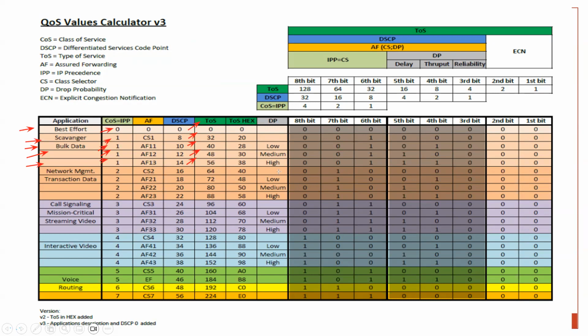For example, if you calculate this one, 0, 1, 1, 1, 0, 0. So 0, 1, 1. Clearly it is telling you to add 1 plus 2 plus 4 plus 8, like that. The 0 you will not add, because it is 0. So 1, 1, 1 means 2 plus 4 plus 8. How much is this? 8 plus 4 is 12, plus 2 is 14. That's why you will see 14 here.